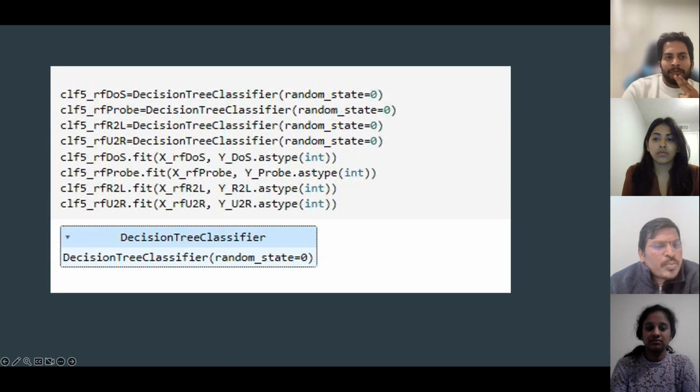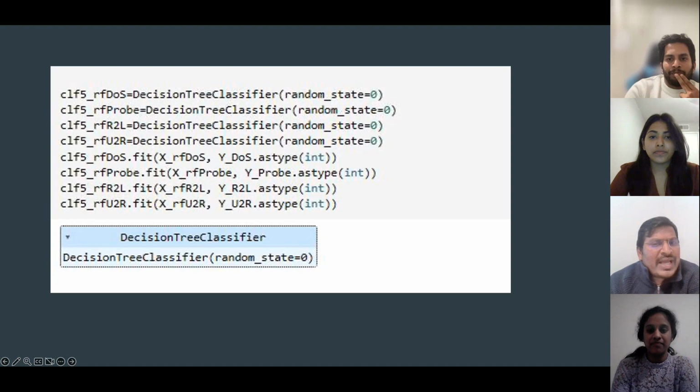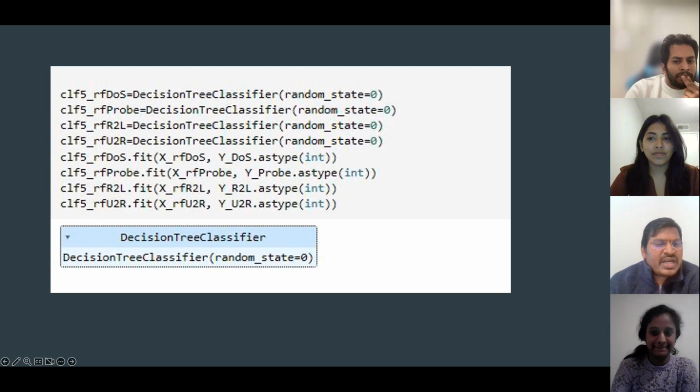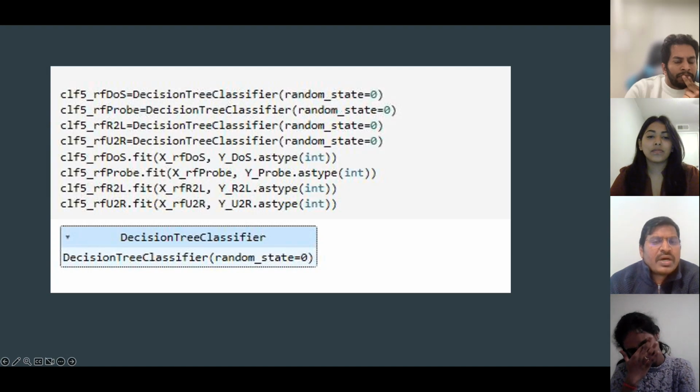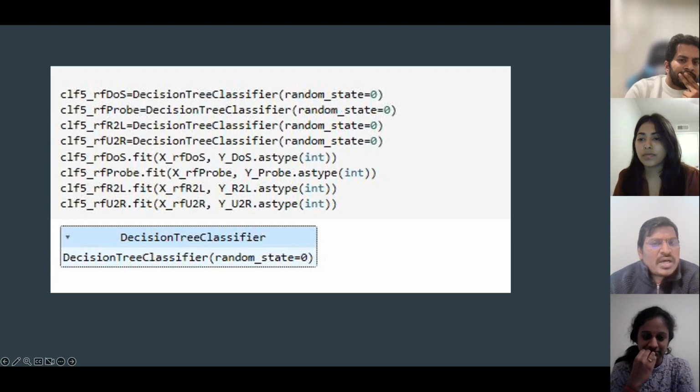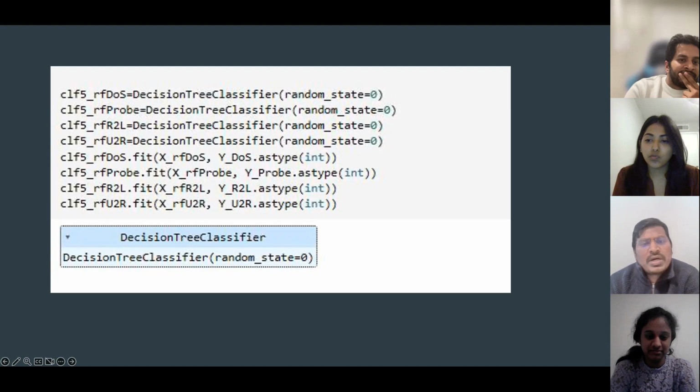Coming to the model creation, we have used the decision tree classifier, as we explained for all the other models. We divided the DOS attack, probe attack, R2L, and U2R, all the attacks, and fitted them with the corresponding inputs, whatever parameters we got for the feature attacks in model creation. We performed the classification and got the results. After getting the results, we calculated the accuracies and plotted the confusion matrix.